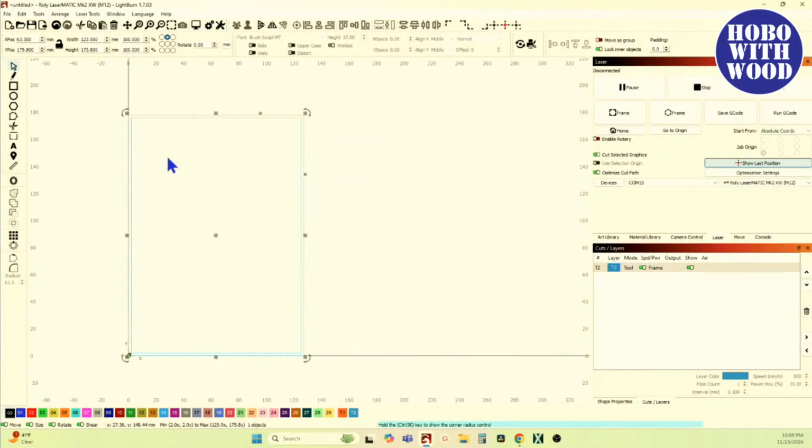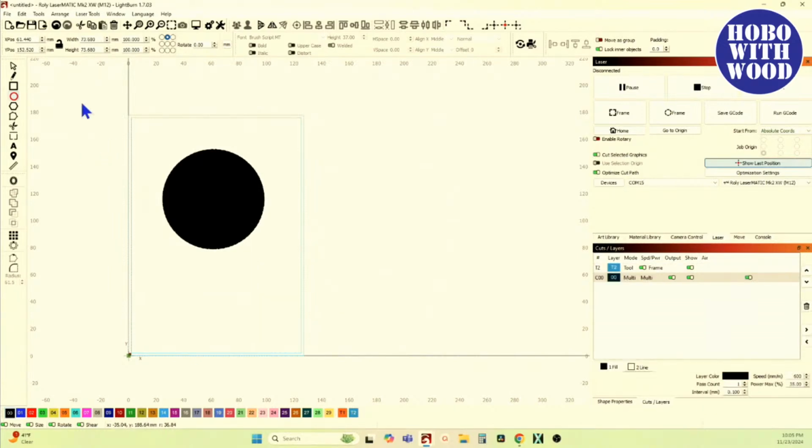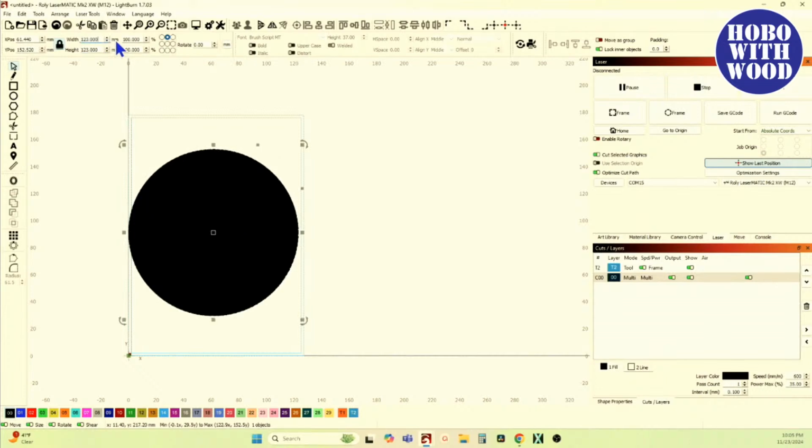So that was my overall work area. It's going to be 123 millimeters wide. So I'm going to draw out a perfect circle and tell it to be 100. Let's lock the aspect ratio this time and tell it 123 millimeters. Put it on a toolpath.